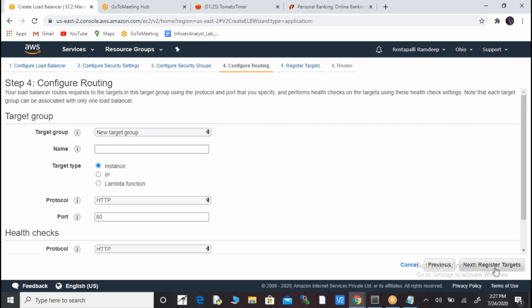So in configure routing tab, our target. We have already created one target, right? So here two types are available. One is new target. And second one is existing target. We have already created one target. So that's what I am selecting existing target group. And our existing target group name is SSL certificate, right? And target type is instance.